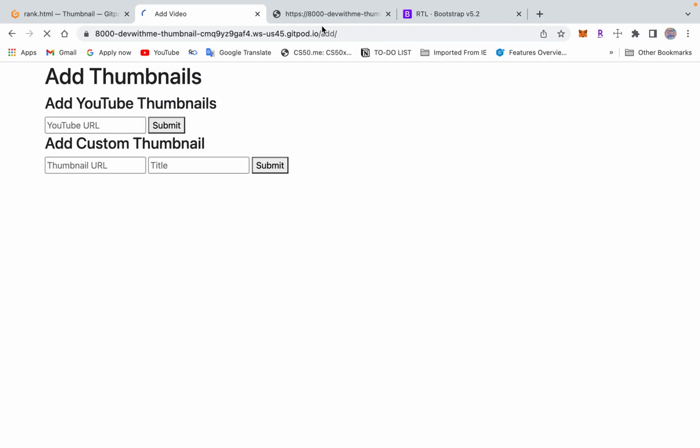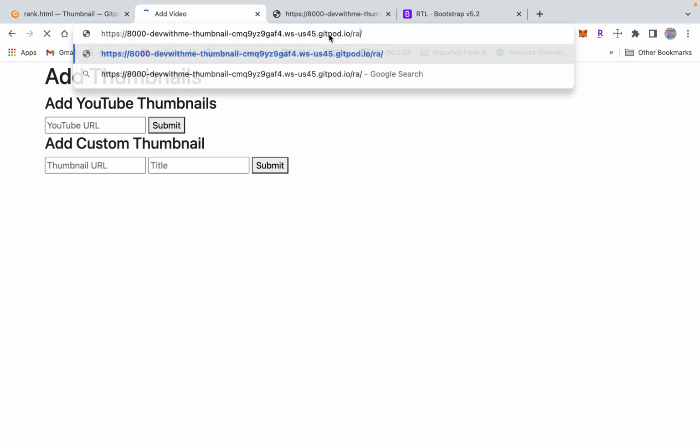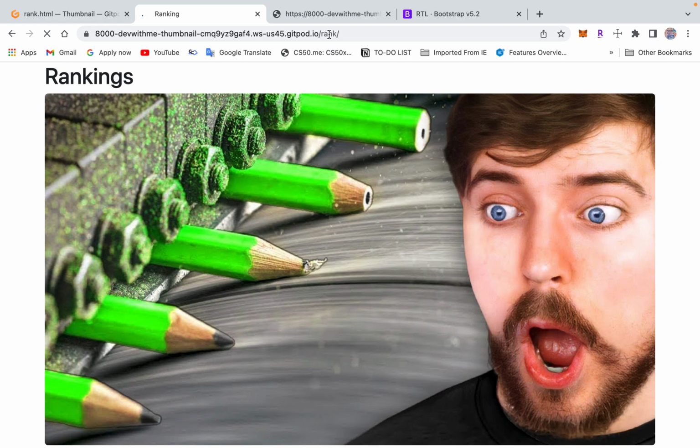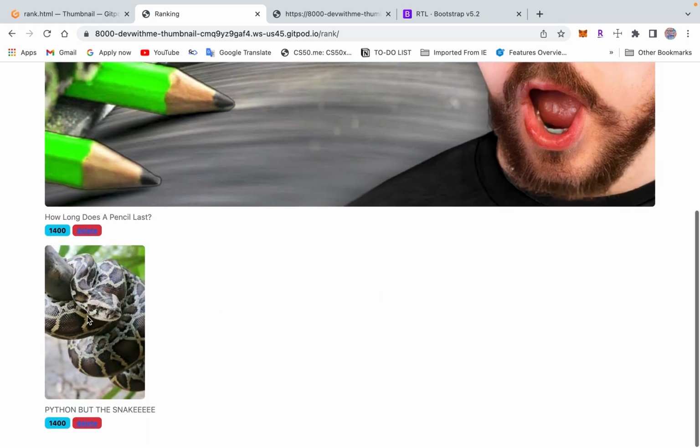Okay, perfect. Looks like it's all smooth now. Let's go to rank. And if we scroll down, you can see, yay, the snake works. Okay, yeah. So the styling, the scale of the image is not quite the same yet. That's also one issue we need to fix. But for this, that will be it for this video.